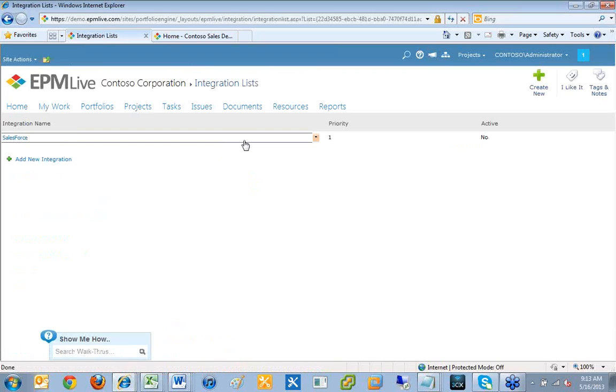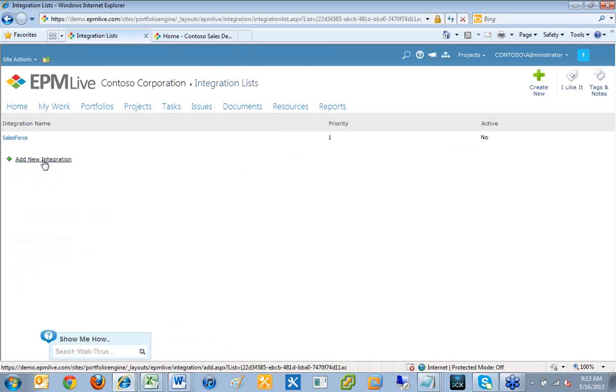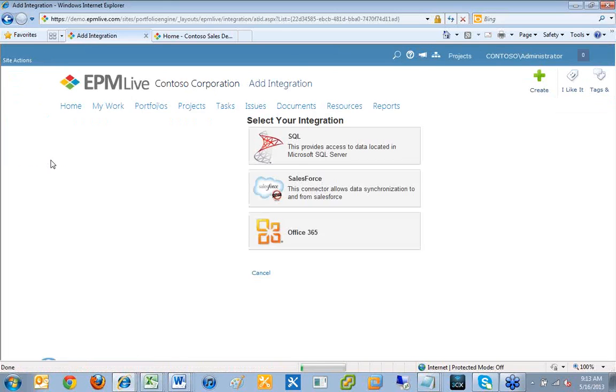And you can see here I already have an integration set up. But basically, the way it works is you hit add, and another cool thing is you can add multiple integrations to each list. So if I wanted to connect to another system and use EPM Live as the center between those two systems, you could do that as well. But I'm going to go ahead and hit add a new integration here.